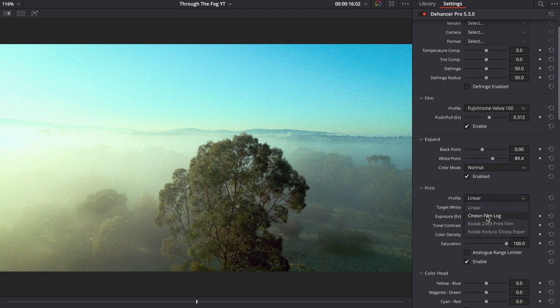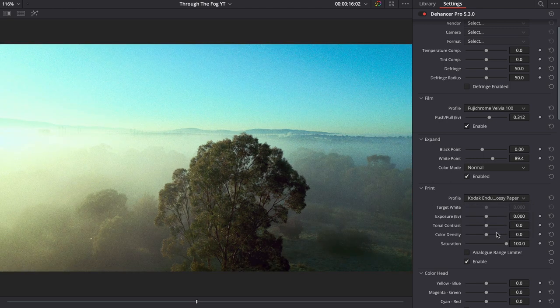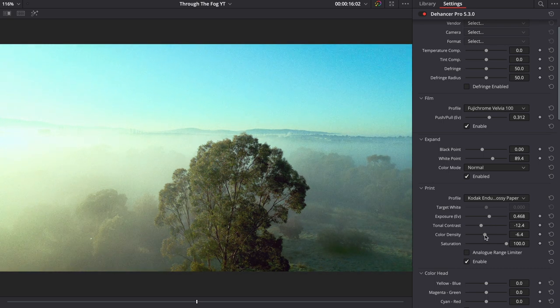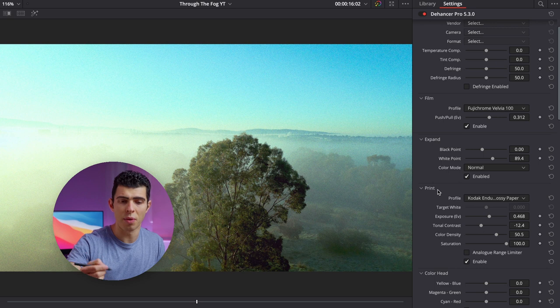And you've got a couple of different profiles here. You've got a log profile, print film, and there's also glossy paper. Again, you can have control over the exposure, over the tonal contrast, over the color density, and all of this stuff is kind of on top of what you've just done with the film emulation, the input controls.